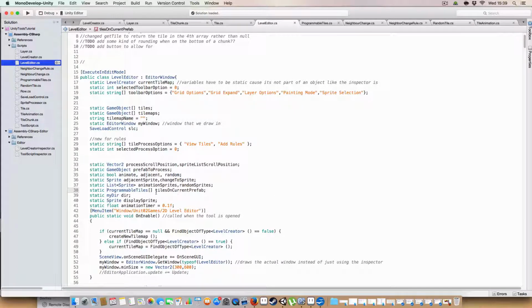These are basically the existing programmable tiles on the current prefab, so you might be able to have more than one, but I wouldn't recommend it unless you're expanding the system yourself. We've got a temp variable, which is just used for when we're adding the neighbor change rules, just to store it before we actually add the thing in case you want to change your mind. We've got a static display sprite. What is that used for? I think that's just used for drawing the sprite somewhere, I'm not sure. And finally, we've got the animation timer, which is just default to 0.1 seconds.